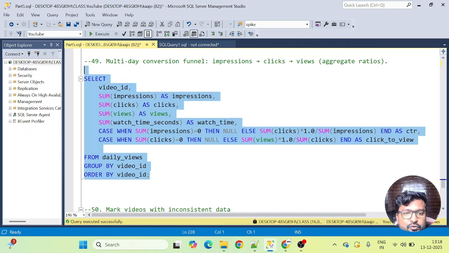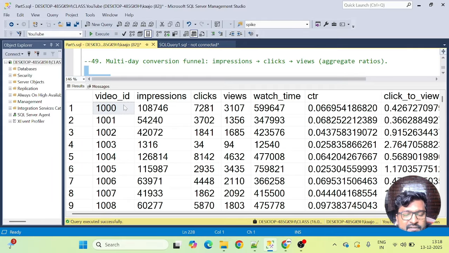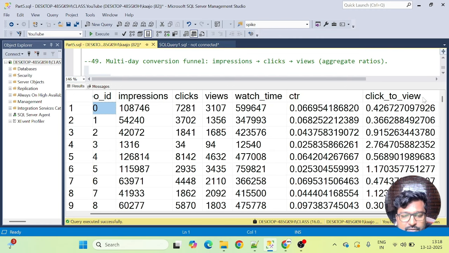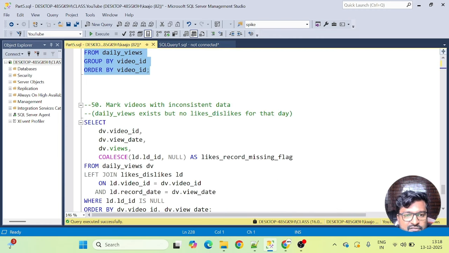Okay. Group by video ID and order by video ID. That means we'll be starting with video ID 1000. Okay. So clicks, views, watch time, CTR and click to view ratio. Okay. I'll just go to the next question now.